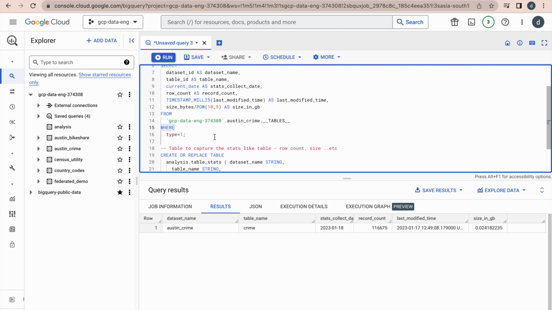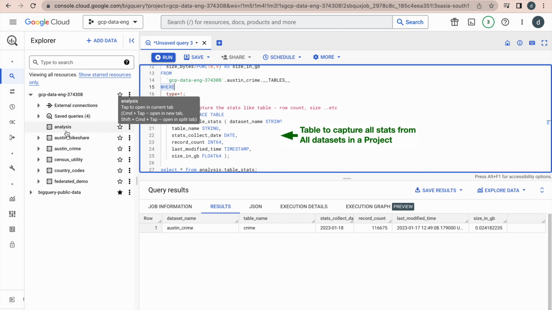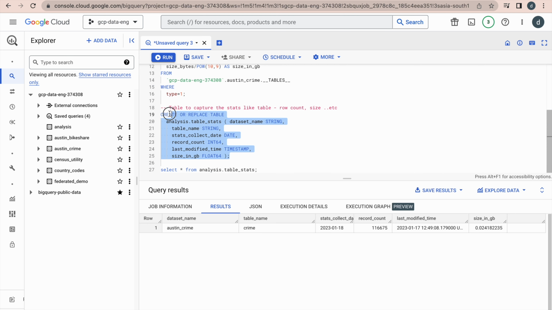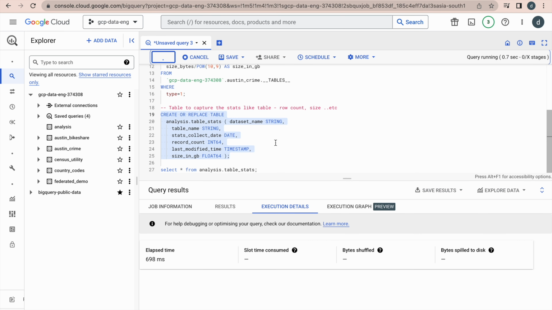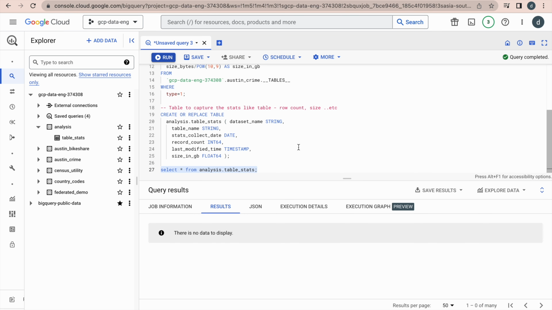In such a case you definitely need a routine. It can be a procedure or it can be an anonymous block. You have to iterate through the data sets, collect the information and insert the data into some table. For that, I've created one table which will capture all these results. This is the table we are going to create in one data set in our project, to capture the table stats for all the data sets. Now it has been created, and you can see there are no records. So now we'll move on to our anonymous block section.